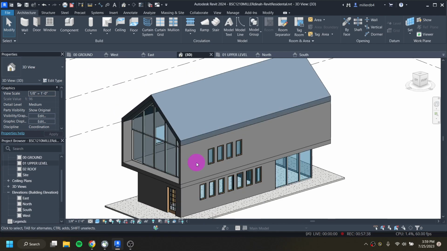And so that is a very basic overview of some of the functions of Revit. In our next video, we're going to add in a staircase and some railing. We'll add in some components and a site, as well as look at how we can change some of the materials to do some renderings in the software.